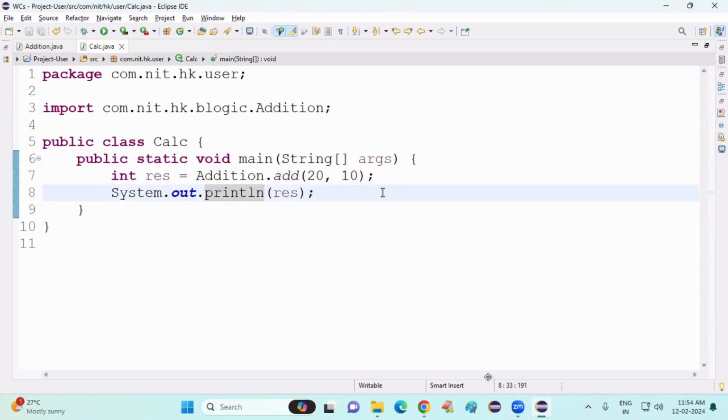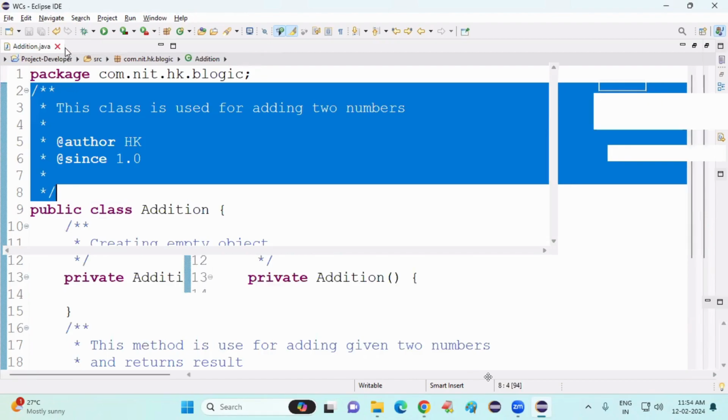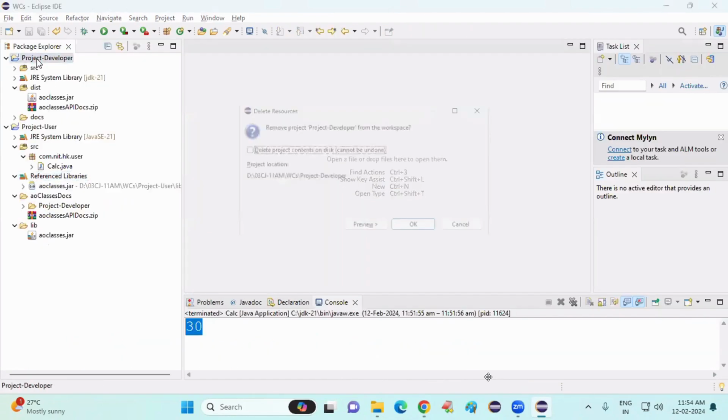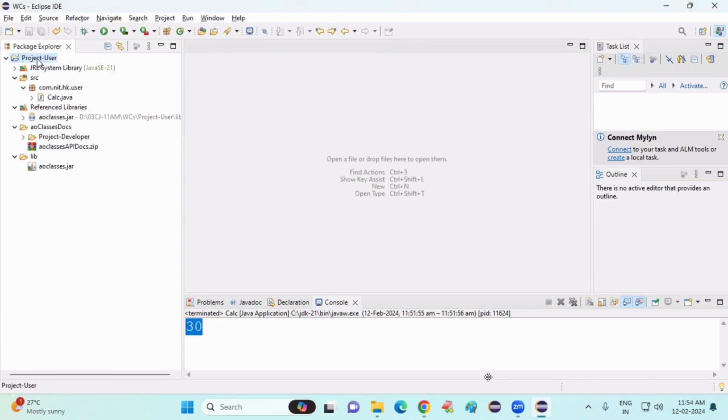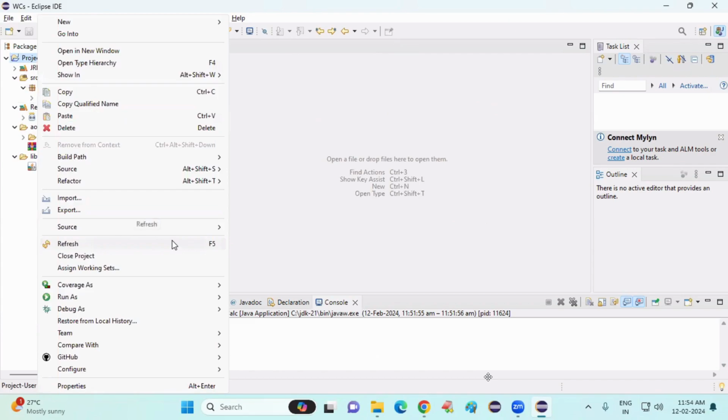So finally, can I expect all of you got some idea on how to work with Eclipse? Okay, now I'm deleting all. Delete. So tell me, working with Eclipse is easier in project development.